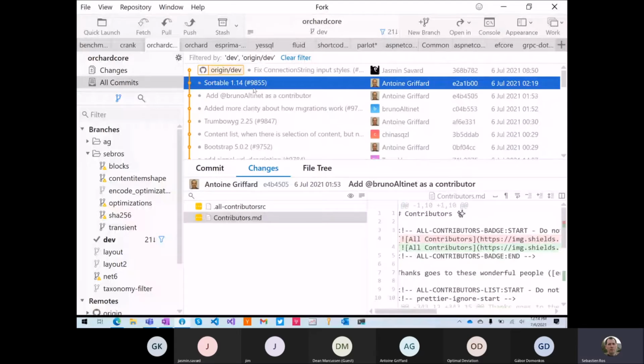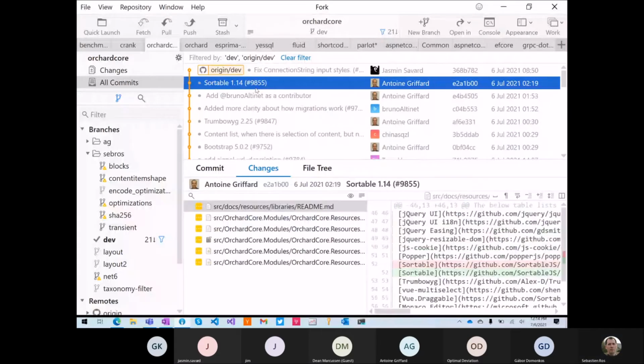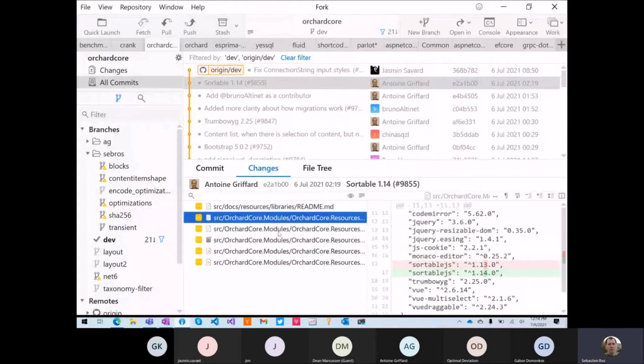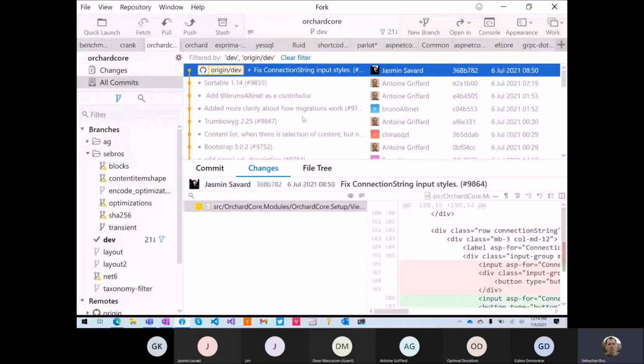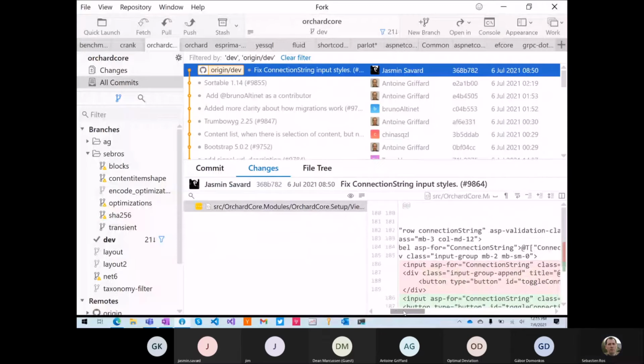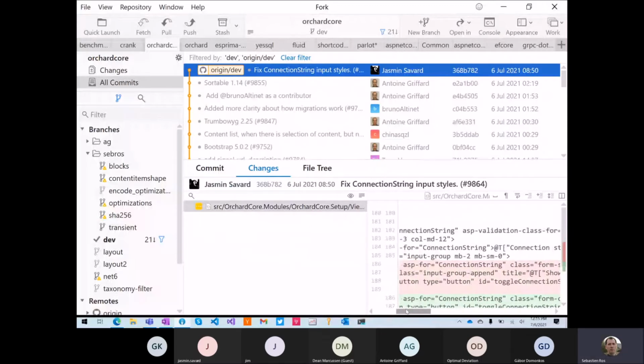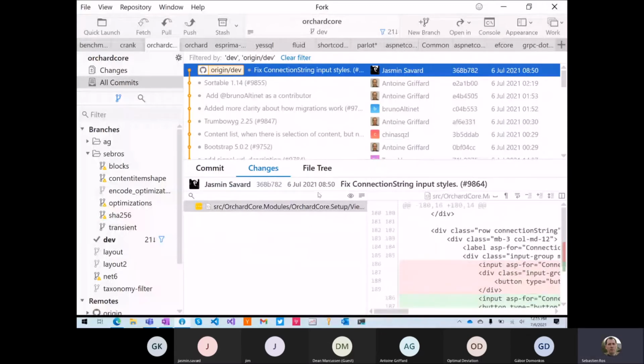Sortable update. Okay, just the resources to change. Fix ConnectionString. Input styles. There is a style I saw that was bothering me last time. It is on the search box in the search page. I think on the default blog recipe.